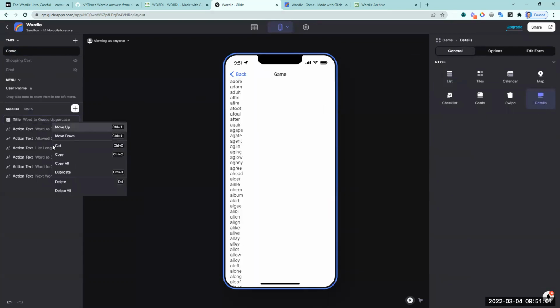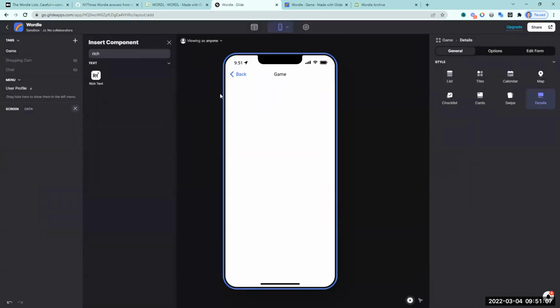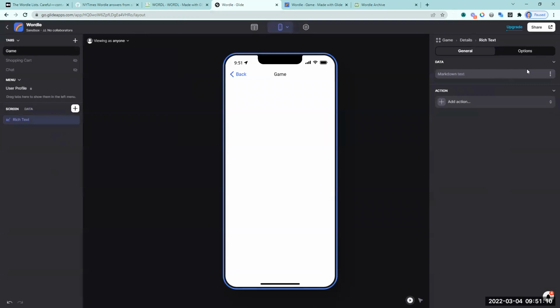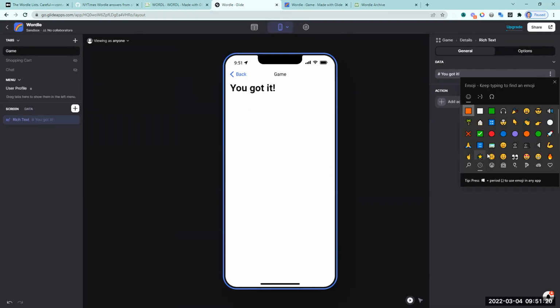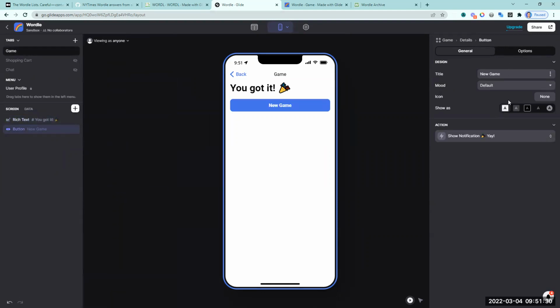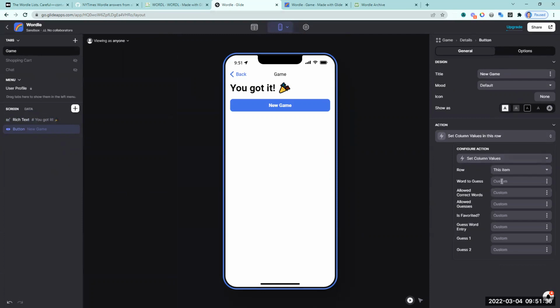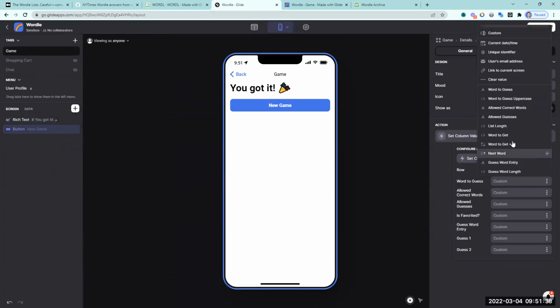We'll switch this over to details, delete all elements. We'll do rich text and just say, you got it, and celebrate. And then we can do a button to start over, new game. And remember, all we have to do to start a new game is to set column values, to define a word to guess. And that word to guess is going to be our next word.